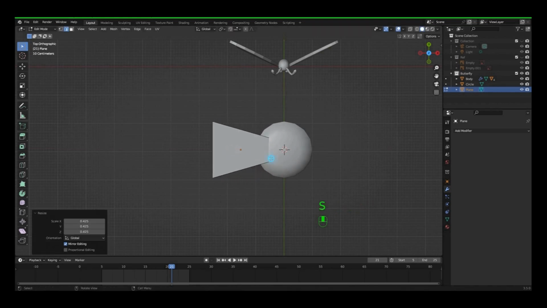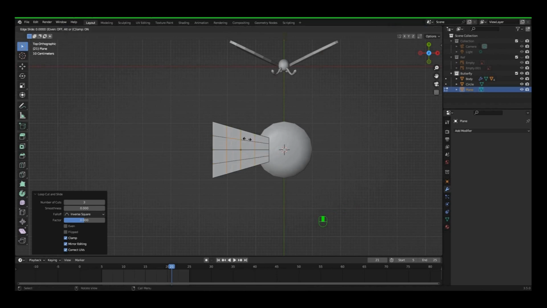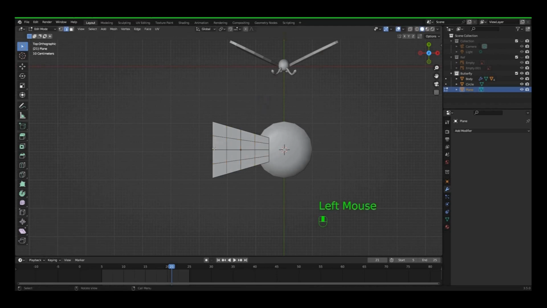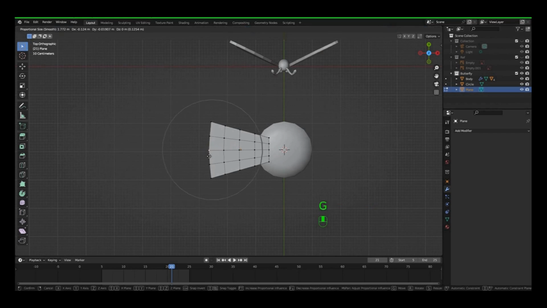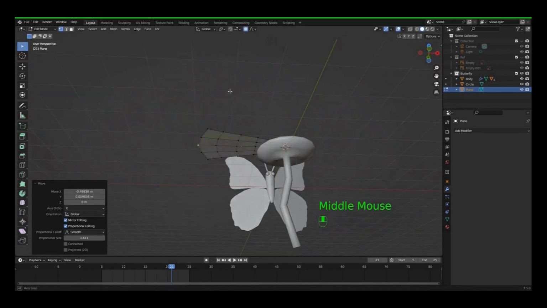Let's scale this in, and let's add 3 loop cuts in this horizontal direction. Press Ctrl and R again, and we'll do 3 loop cuts in the vertical direction as well. Press 1 for vertex select. We're going to press O and roll your mouse so that you influence the rest of the petal, and just bring that out to give it more of a petal shape.